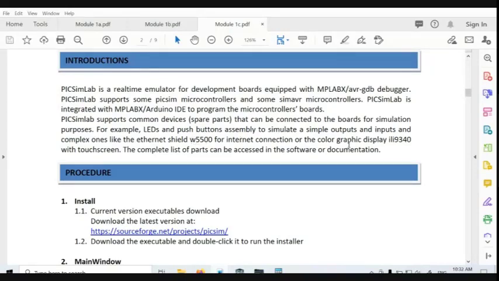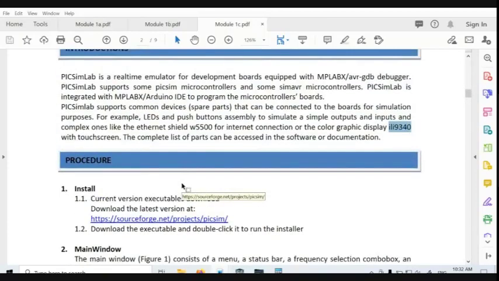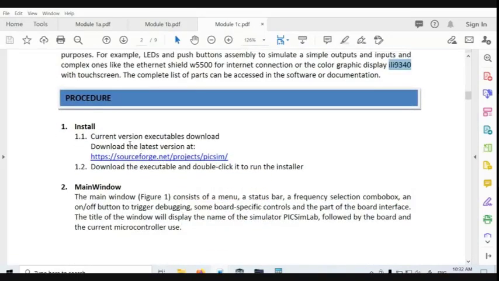W5500 for connection. So, a color graphic display, which is the ILI9340, the controller for the TFT. With this one is the touchscreen. So the complete parts you can observe from the website documentation. So how to install?